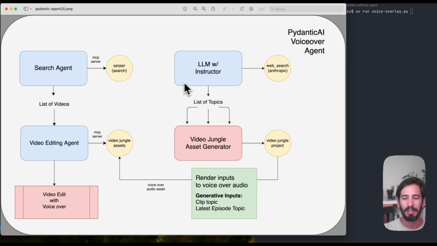We're going to actually search the web for what the latest episode is about, find online conversations about that new episode, and generate a list of potential topics to discuss in a video. We're then going to create a Video Jungle asset generator.